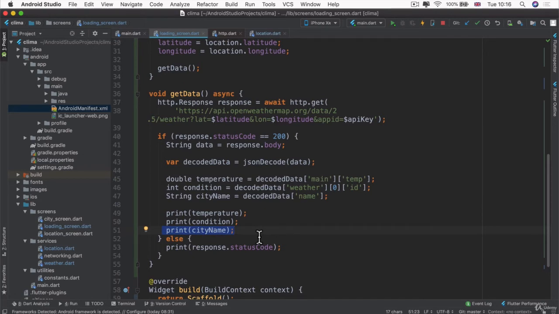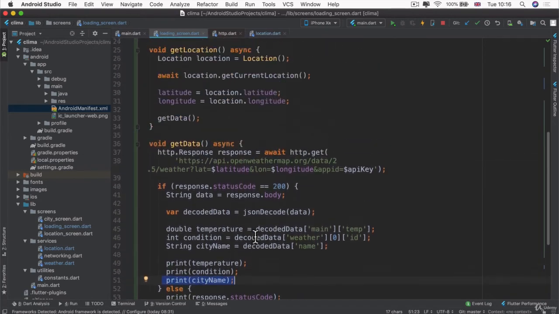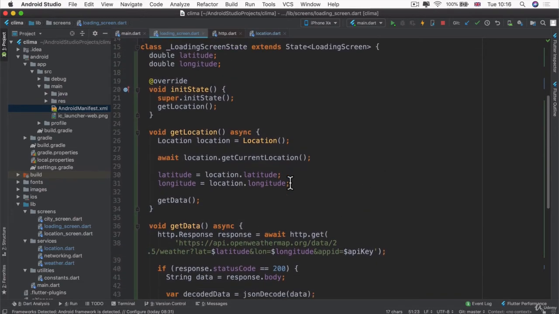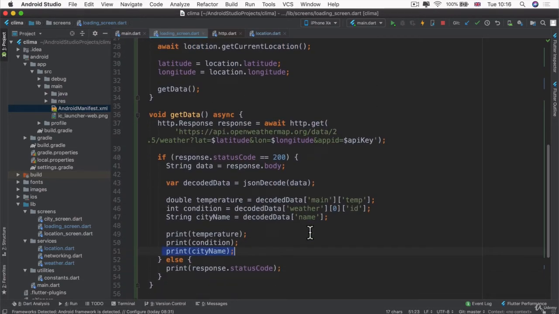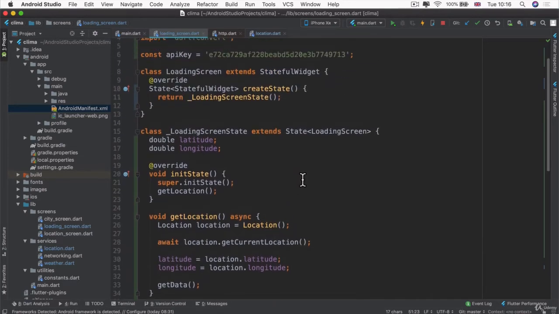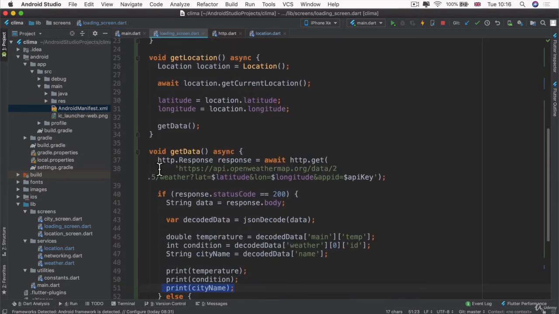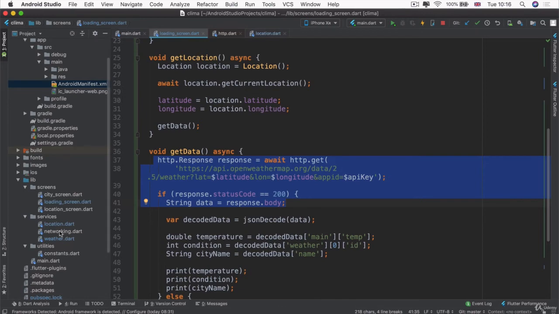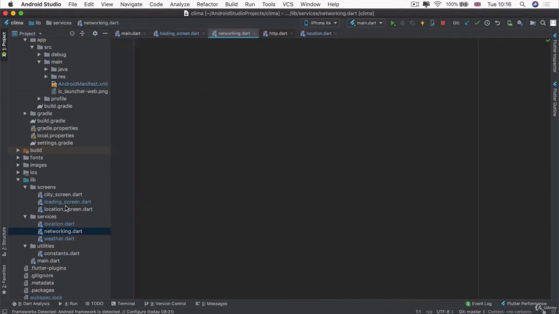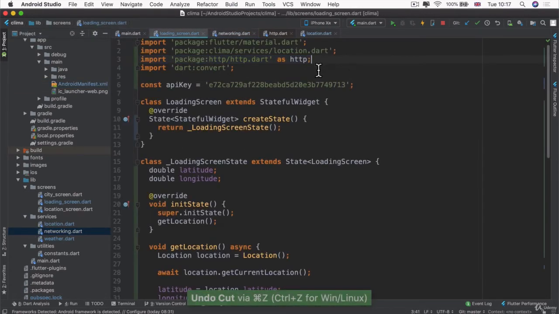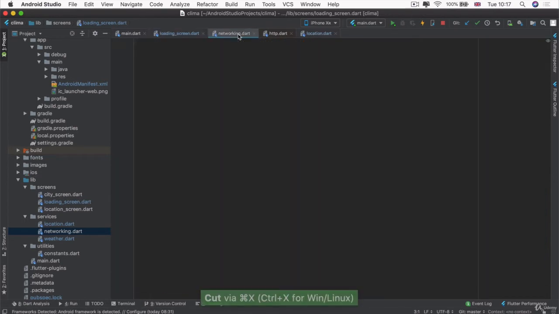Now all we have to do is to tidy up our code and refactor it so it looks a little bit better than the way it does now. Instead of doing all of the networking and requesting and response checking inside our loading screen, I'm going to split it off into its custom networking.dart service file. So I'm going to move over both the Dart convert and also the HTTP Dart imports. So I'm going to cut it from here and I'm going to paste it into networking.dart.